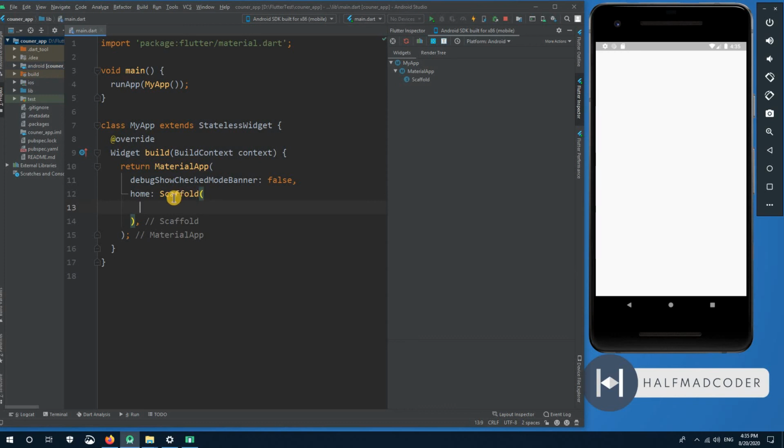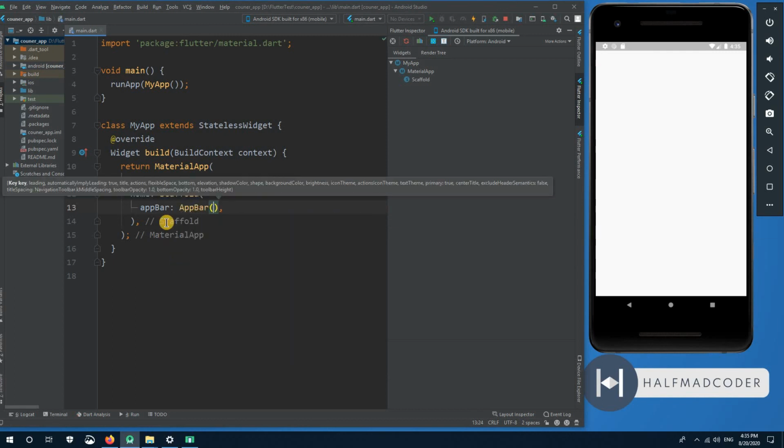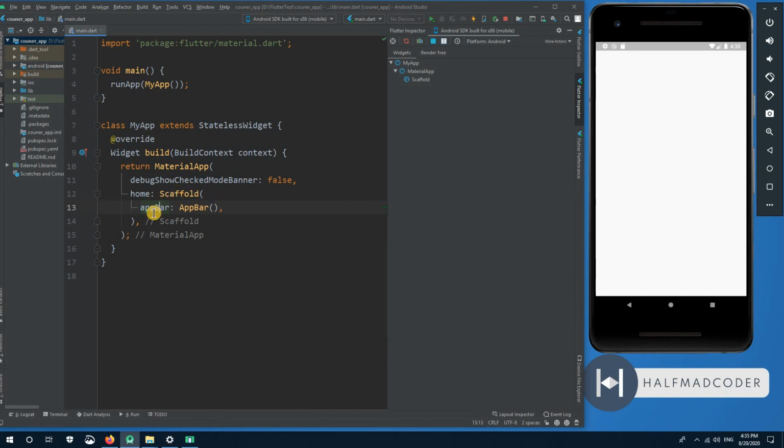Scaffold has a lot of properties, like app bar. We can place an app bar here, just like in Gmail we have seen, just like in WhatsApp we have seen an app bar. This app bar expects some preferred size widget, and we have a proper preferred size widget to define an app bar called AppBar. Don't be confused, this is an optional parameter you can pass to scaffold, and this is actually a widget.